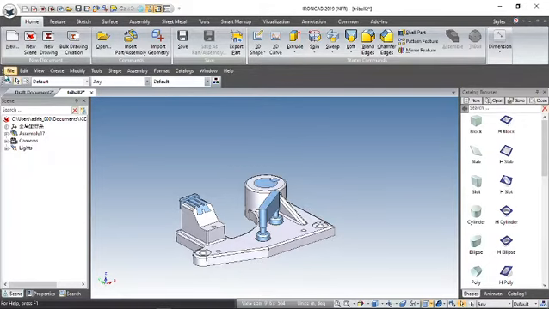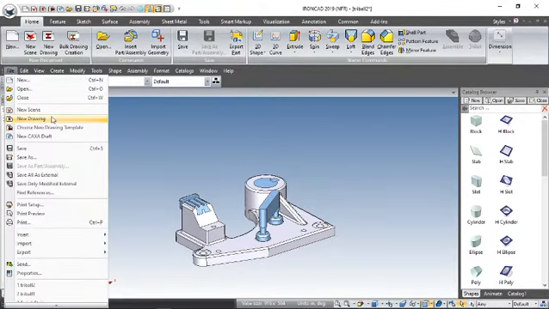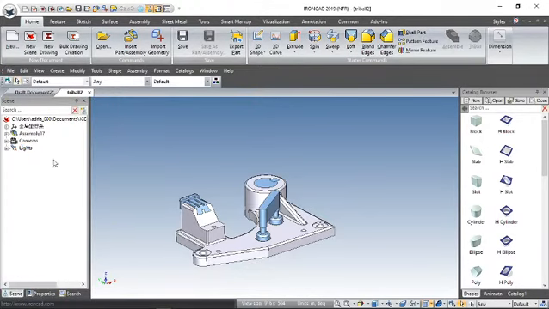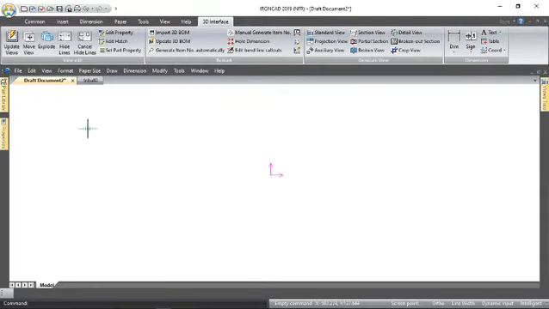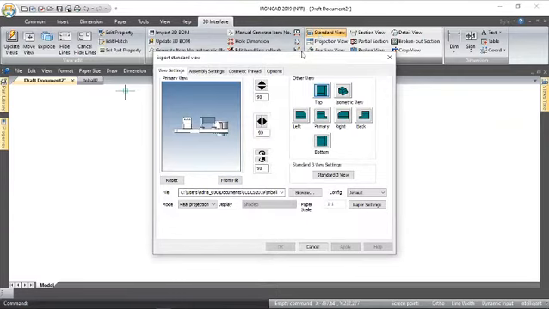I'll come up here now and save this, because before you create any new drawing you need to save the model. So I'll save that as tribal 2, and open up a draft document. Under the 3D interface, you've got an option under generate view called standard view. If I click on the standard view option, it previews the model on the screen as it is, and I'm going to use these buttons here.